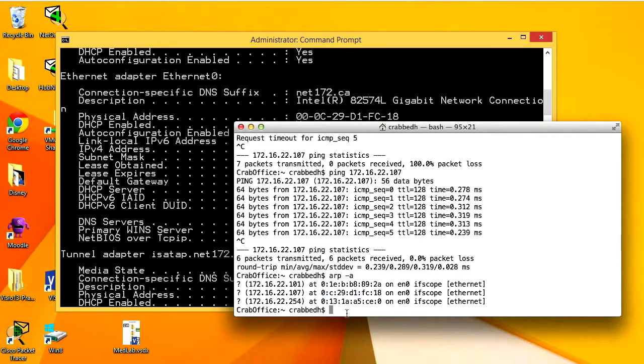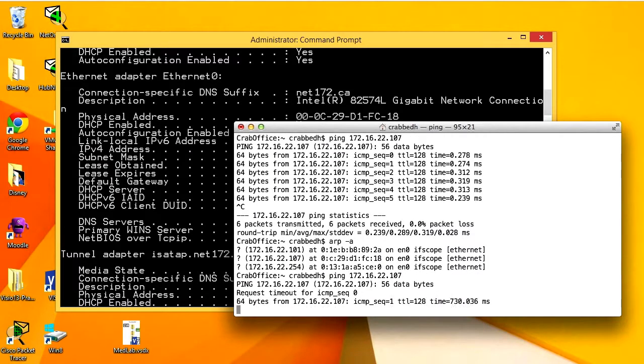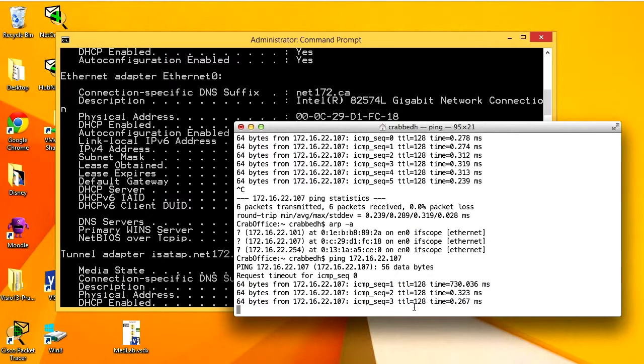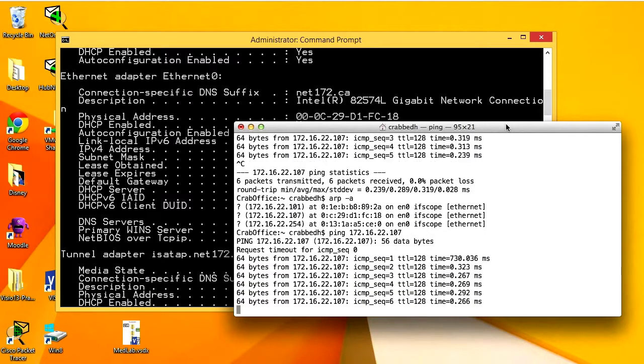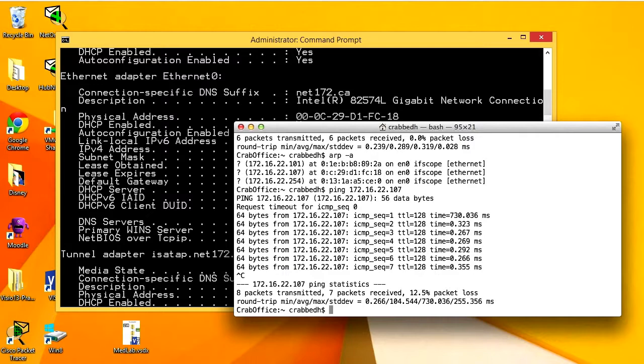So if I do subsequent pings to that address, the Unix machine does not need to do an ARP. It can simply go to its ARP cache, find this address, construct the frame, and send the ping information out directly. Oh, there we are. So that's an example of how ARP works.